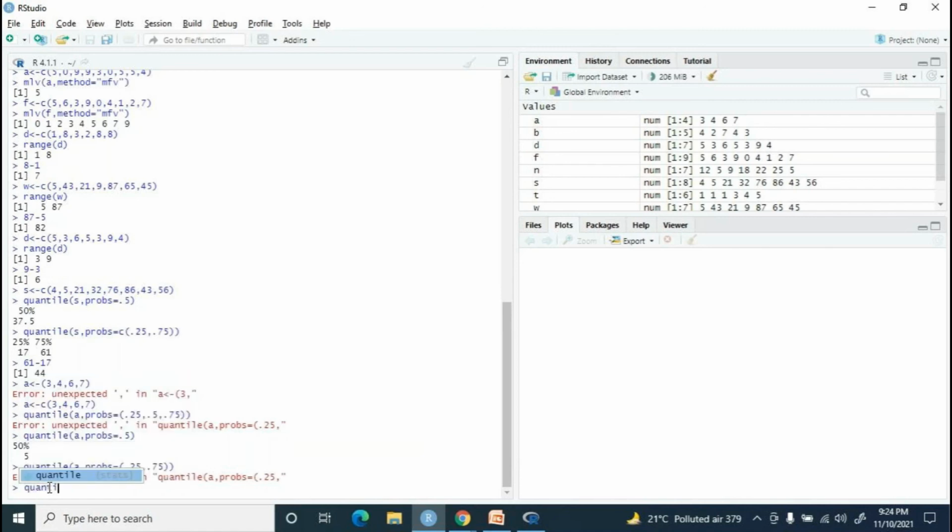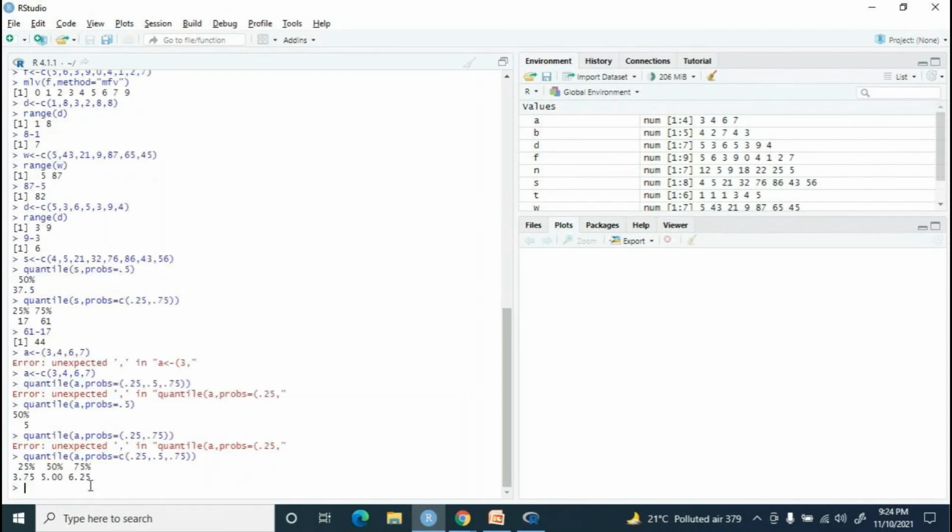Okay, go a little bit slowly here. Quantile a, probs equal to, I forgot to put c here. 0.25, 0.5, 0.75. I'm giving all three values here. I just forgot to put c actually. So I was intentionally making some mistakes to show you that if we make mistakes, we get the error unexpected.